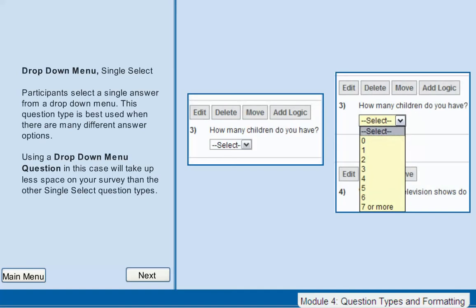You can also create a single select question with a drop-down menu, where participants select a single answer from a drop-down list. This question type is best used when there are many different answer options. Using a drop-down menu question in this case will take up less space on your survey than the other single select question types. Click Next to continue with the tutorial.